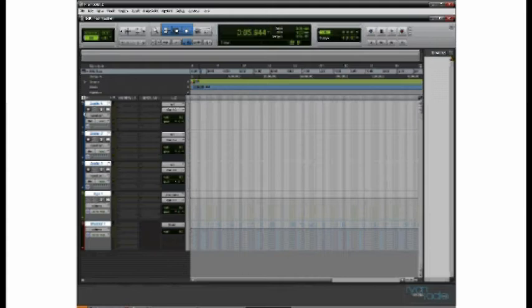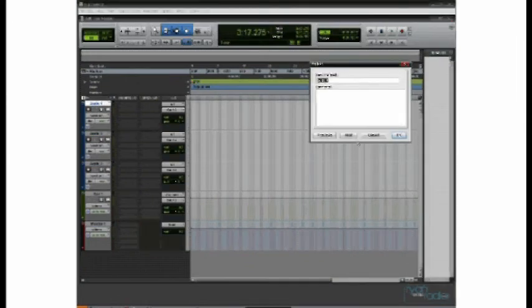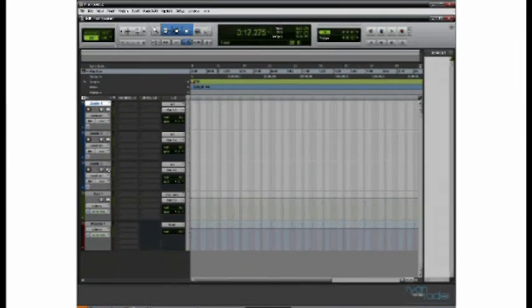In another video, I'll show you my template. I like to color code things and of course name them. But for this video, we'll just leave everything as is. Sorry, I just wanted to get those unselected.